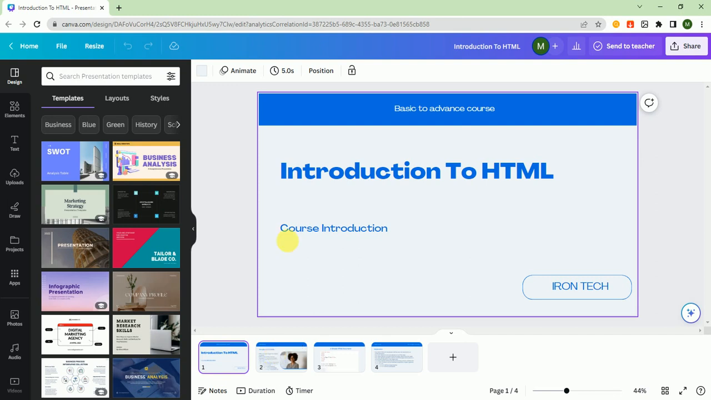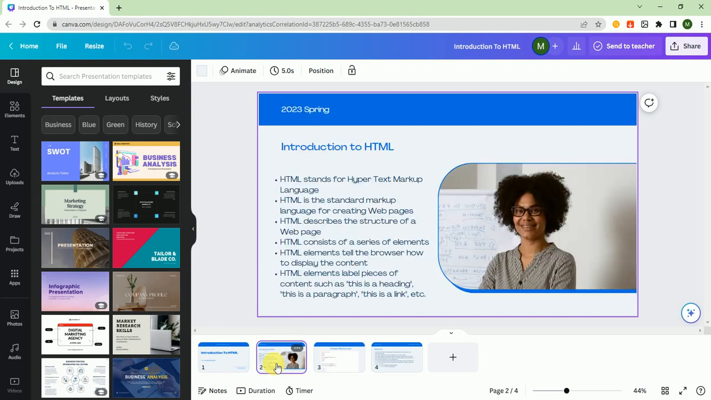So let's move towards our topic. Our topic is introduction to HTML. This is the course introduction video, and the course is from basic to advanced. So, introduction to HTML. HTML stands for hypertext markup language. Some people confuse that HTML is a programming language, but it is not. It is just a markup language.